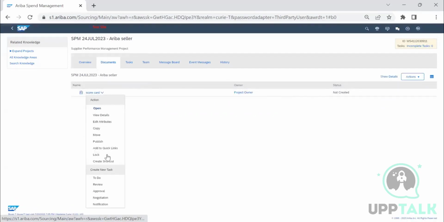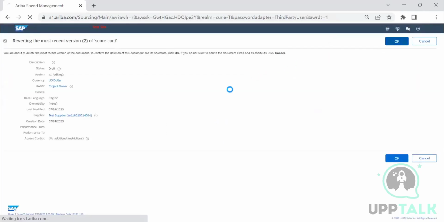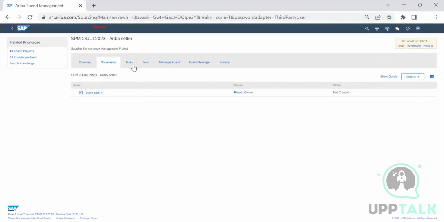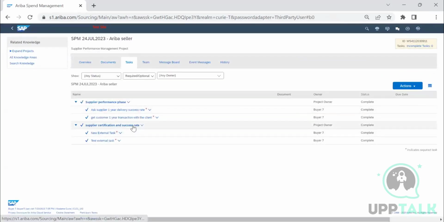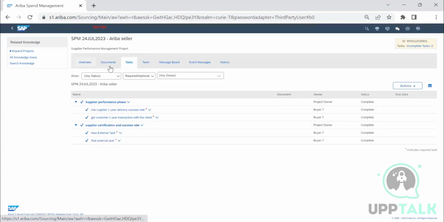So scorecard. We should have two folders here: scorecards and... I will show you the difference. So, go back.